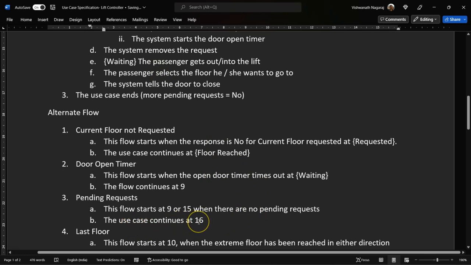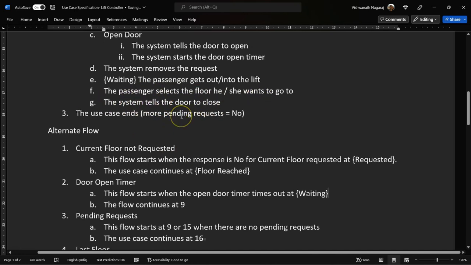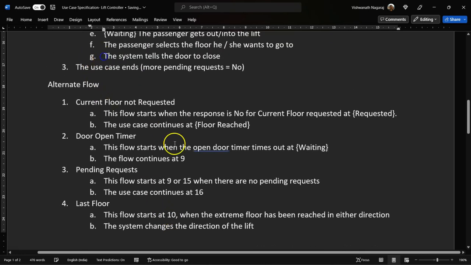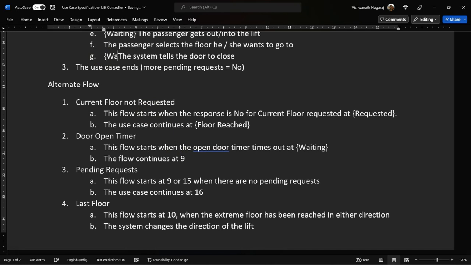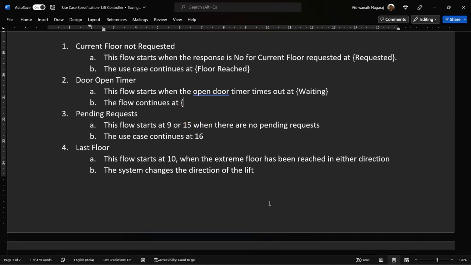Okay, the use case continues at 16. So the system tells the door to close. Yes. So G. So this would be, we can say, waited long enough. Yes. So here what will happen? Continues at waited long enough.